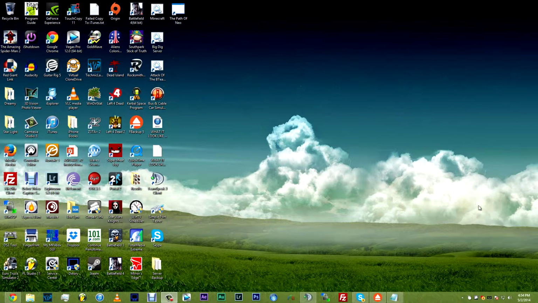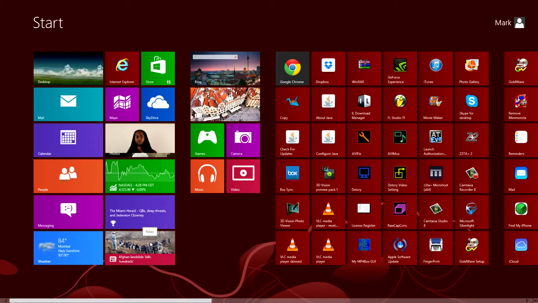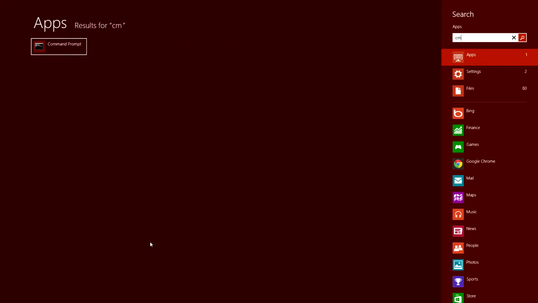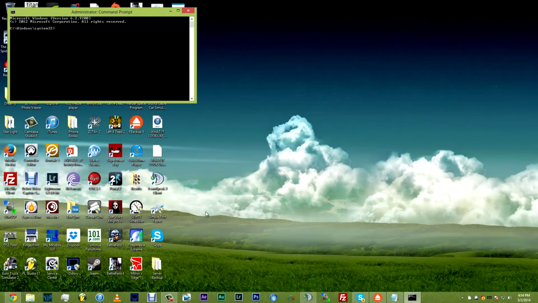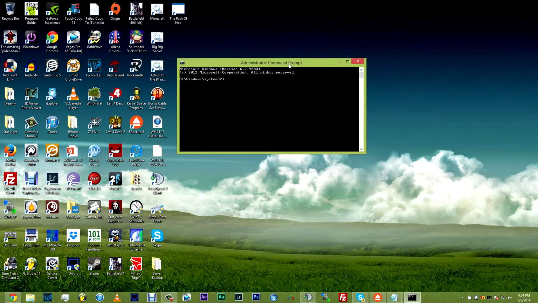The first thing you want to do is either hit the Windows key on your keyboard or come down here to the start section of your screen, which is the lower left corner. Click on that and start typing CMD. That will bring up command prompt. Now right click on the command prompt icon up here and come down to run as administrator. If you do not run it as administrator, this little tweak may not work.